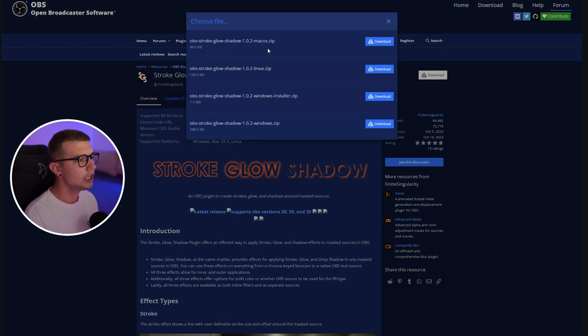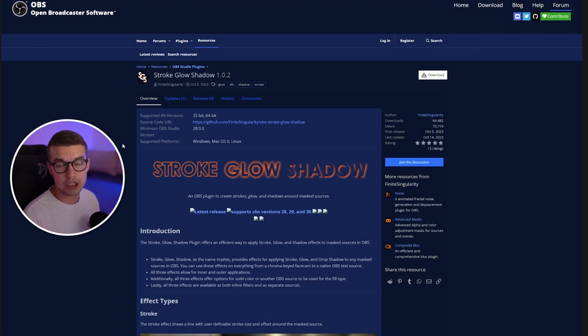Once you click on download, you can choose either macOS, Linux, Windows, or the Windows installer. Whatever is the easiest for you, download it. If you're on Windows, just download the installer and run it. Make sure your OBS is closed. Run it, install it, and you should be fine. It's extremely easy to set up. And now I'll actually show you how you can make it work for your sources and scenes.